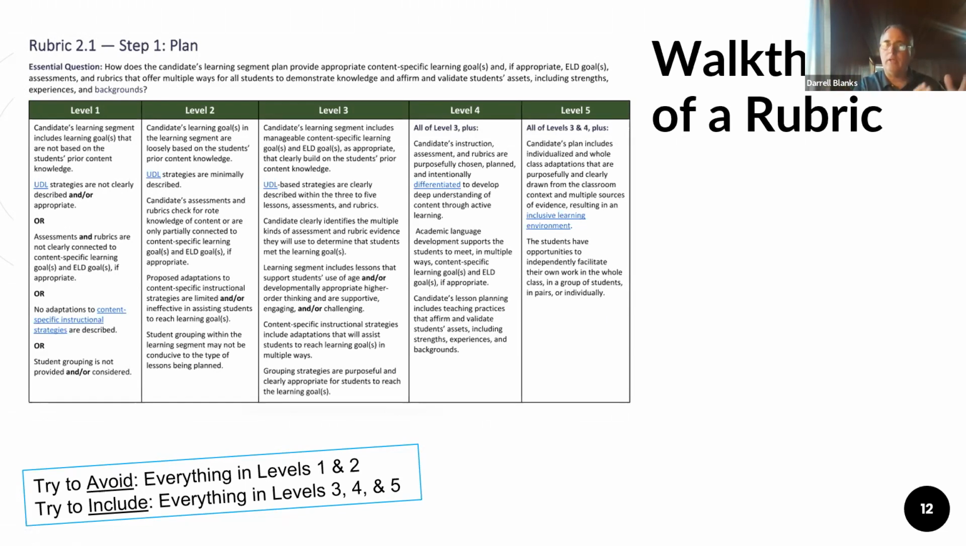Did you describe how you connected that clearly to the student's prior knowledge? If that's there, then they'll look for the next thing, then the next thing, then the next thing. If it's not there, and this is an important thing to understand, if any of the pieces are not there, they automatically go down to level 2. So the thing to understand is this is not holistic scoring. It's not, hey, there's 6 things, I think I got 5 of them, that should give me a 3. It is, if I want a 3, all of them have to be met in level 3.